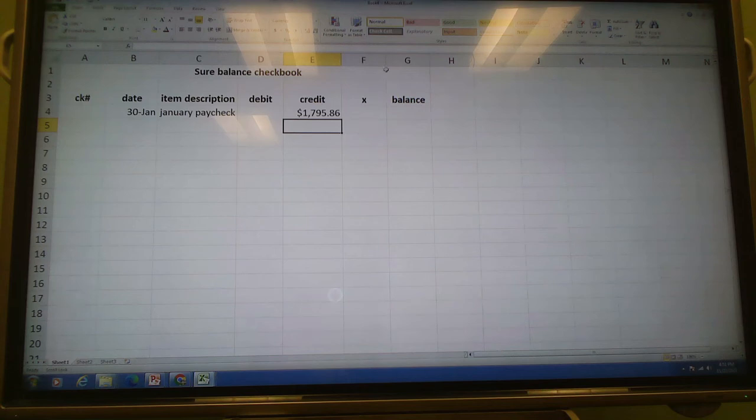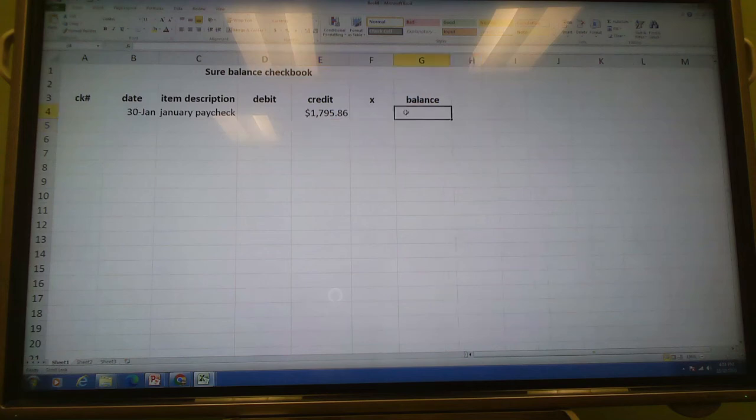I probably will need to do the same thing for the debit. So I'm just going to extend that out too. And let's do the balance the same way. Okay, now I'm ready to go. Okay, in the balance column, that's G4. I have to put in a formula that's going to calculate the debit and the credit together. Of course, I'm going to put the equal sign. And then I'm going to say D4 plus E4.